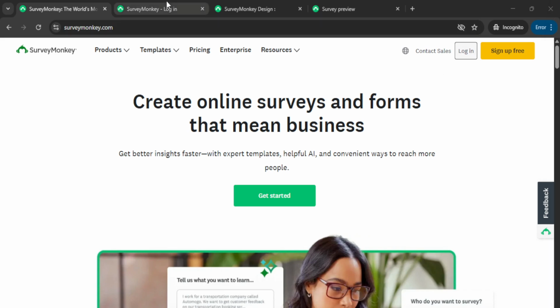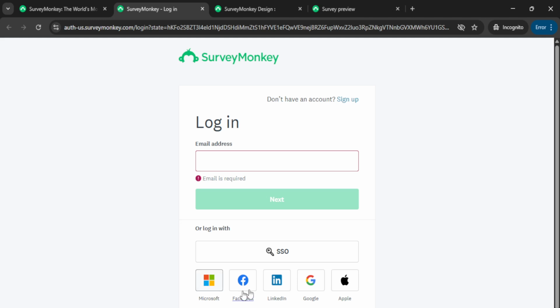Here you have the option to sign in with your email and password, but if you prefer added convenience, you can choose to log in using your Google account. Simply click on the Google icon and you'll be prompted to select the Google account you want to use. Make your selection and proceed.